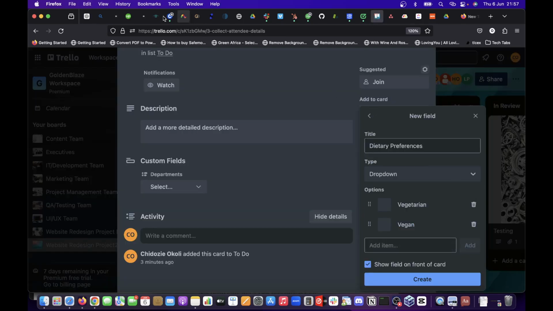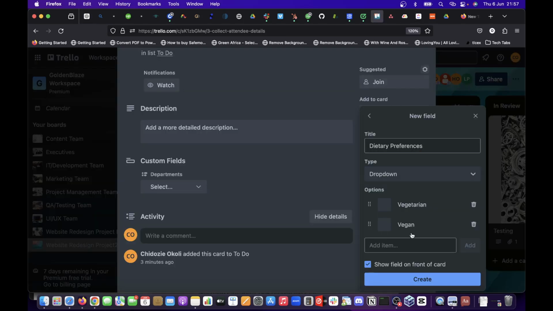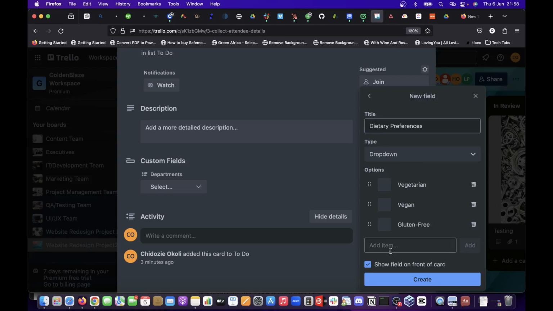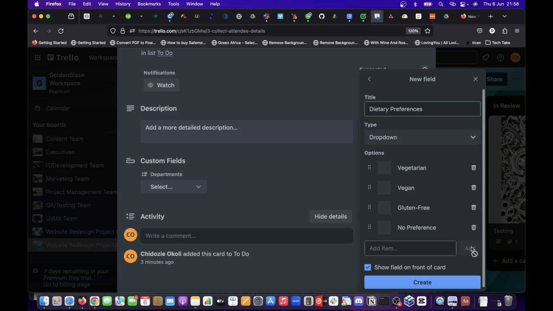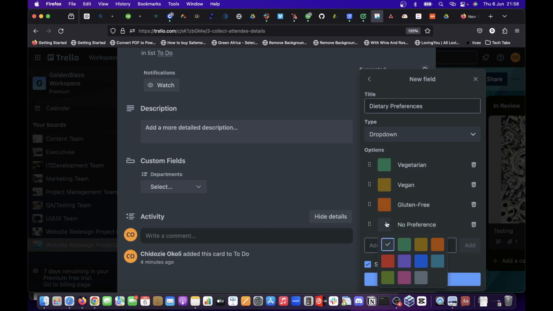Add gluten free. Add, and then we have no preference. Now I've created this custom field, but I need to also differentiate them with colors. So I assign the colors to them.